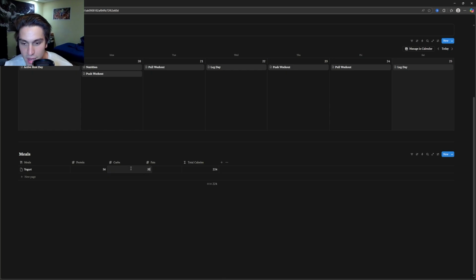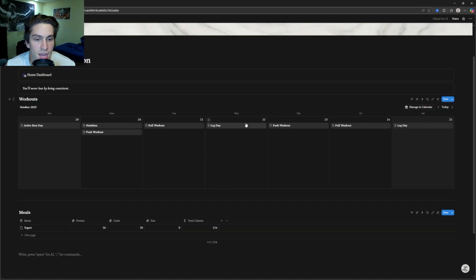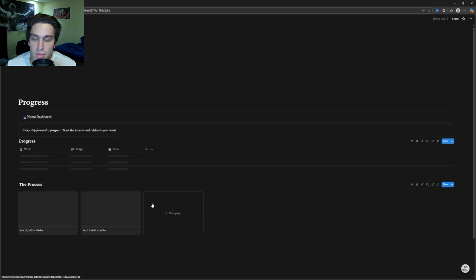So not the right macros, but you know, it auto calculates. So if I was to put a yogurt, for example, it's going to auto calculate my calories. So if that was the macros of my yogurt, that's how many calories the sum is. And it's really nice to have it all in one spot, so I can just open up my Notion app and it's all right there, right? The home dashboard.